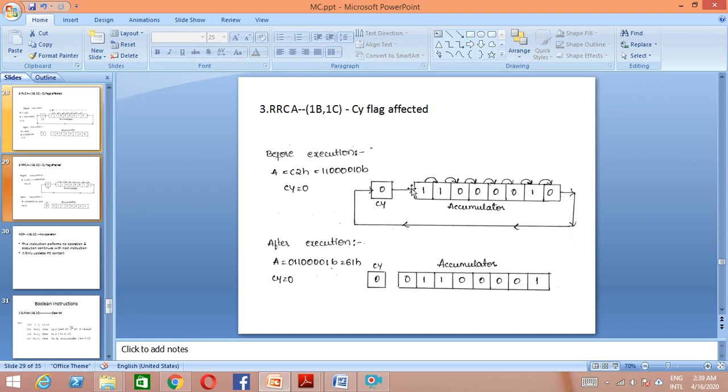You can see this 0 is going to come out and it affects the carry flag, and this 0 will be coming on this position. So the result is 1, four 0s, 1 1 1 1, and the 0 has come here at the last position. So this is rotate right through carry.